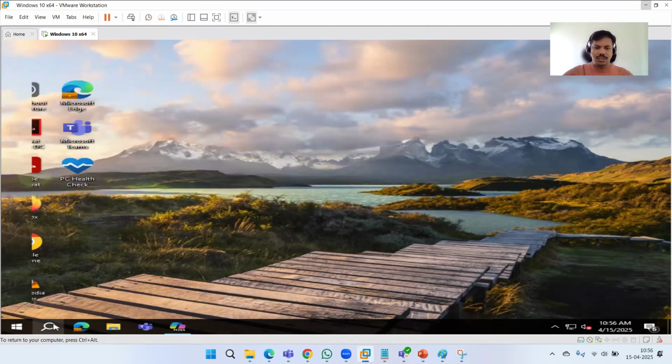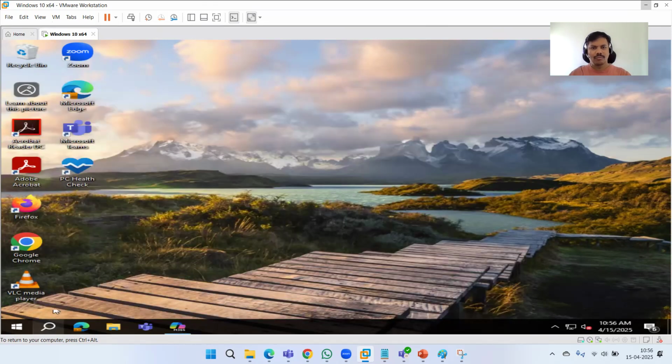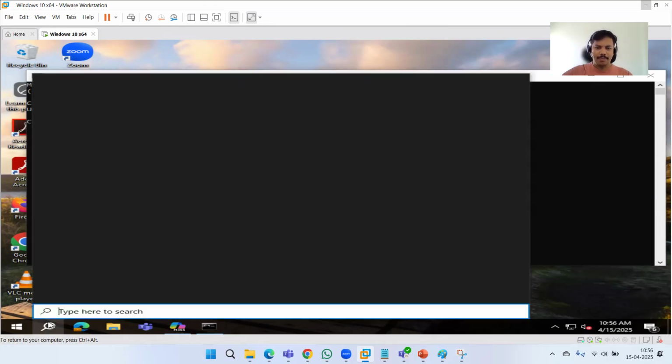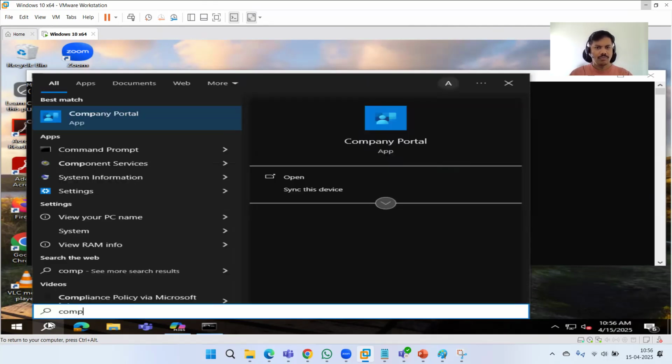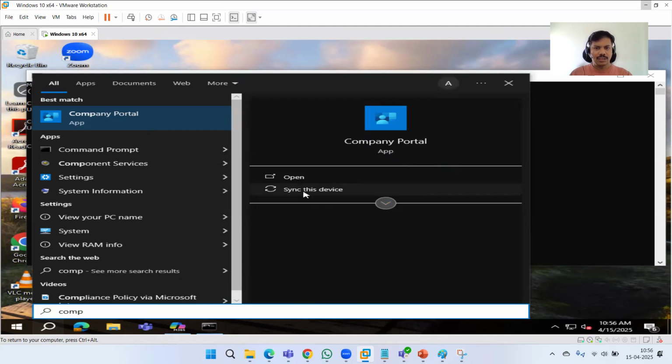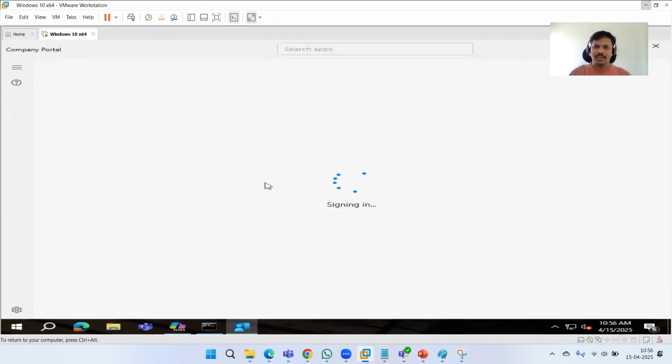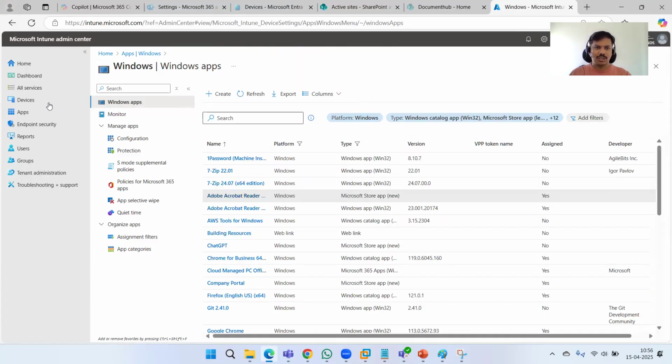Let me open up CMD again. gpupdate /force. Also, I'll open the company portal app and I will run sync this device. So from here also we have an option to synchronize the device, right? So it is going to sign in and then sync with Intune, right? So this should also speed up the process.